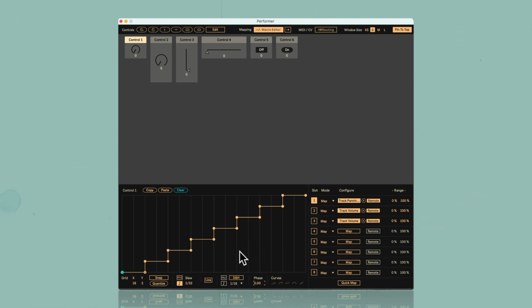Then up top, basically what we can do, for example, if you want to have part of the mappings use the same curves, you can copy this curve and then go to second and press paste. And then you've got the same thing again. And then we've got clear.